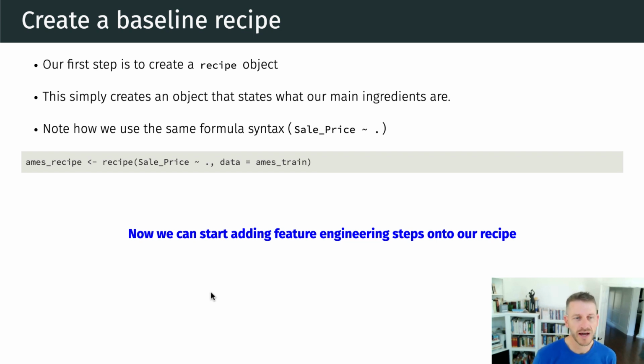So just realize that the first step in creating our recipe is to use this recipe function here, where we state our target variable, like we have in the past, as a function of whatever predictor variables. In this case, we're using dot, which means all other variables within our training data. Now, we always want to have our recipe built on our training data. So not the entire Ames data set, but just that part of the data set that we've set aside for training purposes.